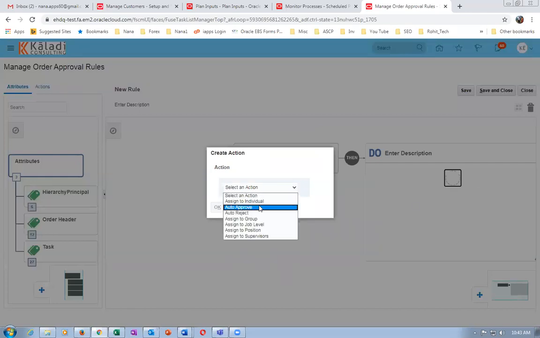Now, one is the auto approval. One is assigned to your group. Job level, position level, supervisor level, everything is there. Even individual workers can approve. So I will now go to assigned to individual. Fine. All the six methods of approval are available.